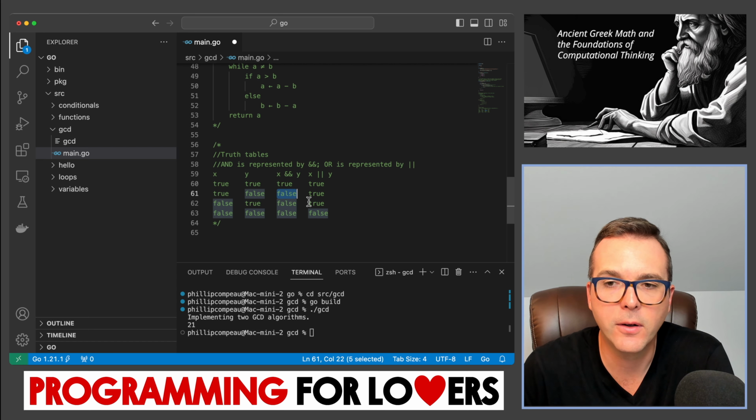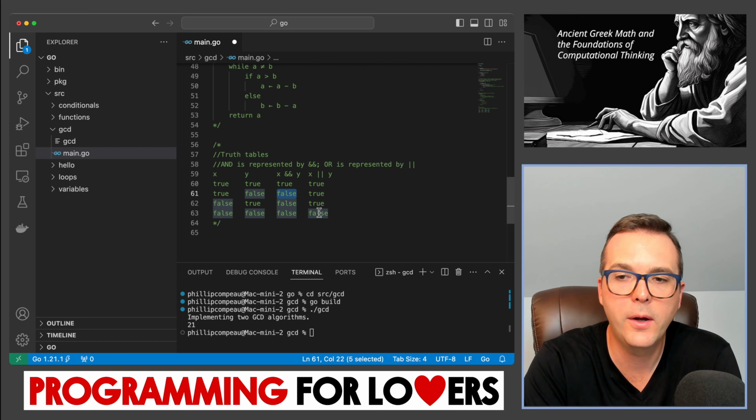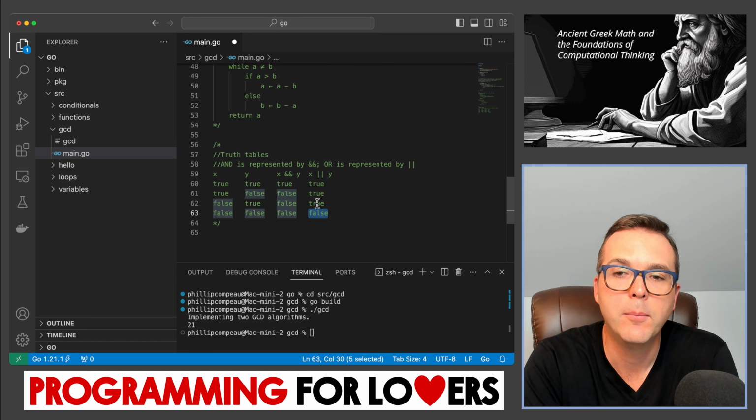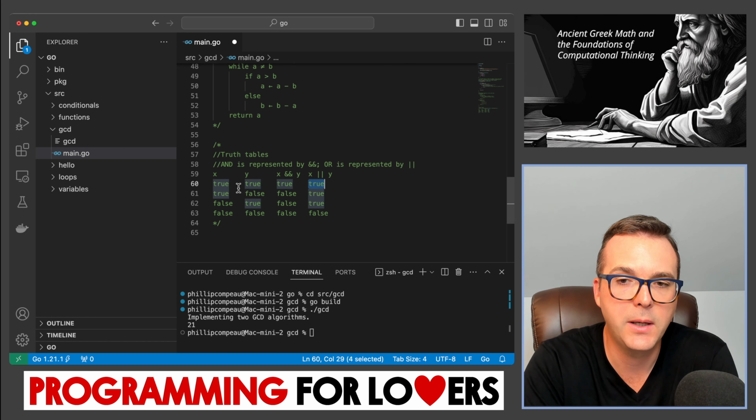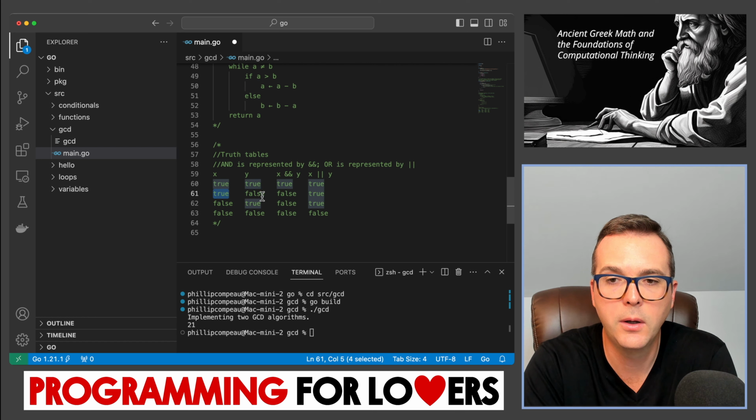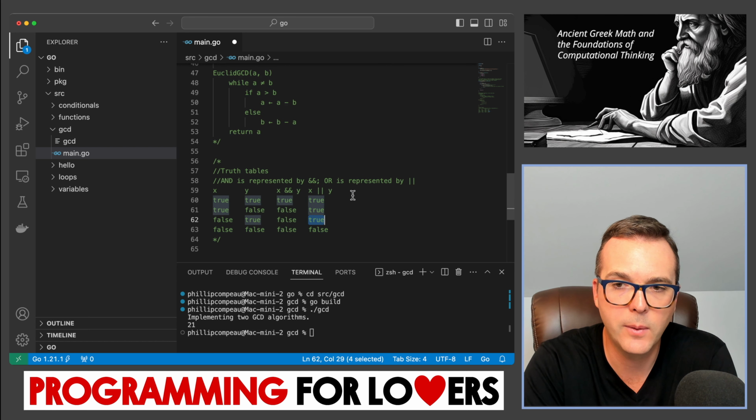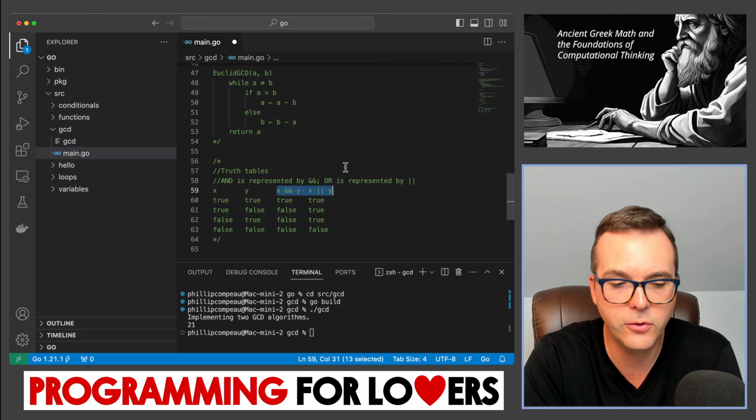X or Y is different. So X or Y is false only when X and Y are both false. In all other cases, X or Y evaluates to true, meaning that we just need one or both of X and Y to be equal to true. If X is true and Y is false, X or Y is still going to be true. And if X is false and Y is true, then X or Y is still going to be true as well. So we'll use AND and OR quite a bit when we're programming, but I wanted to introduce them here.